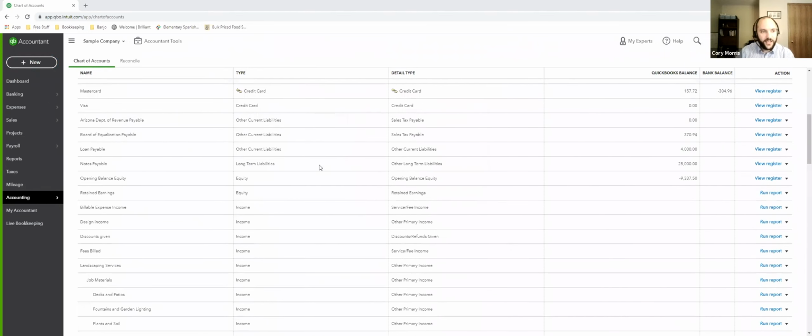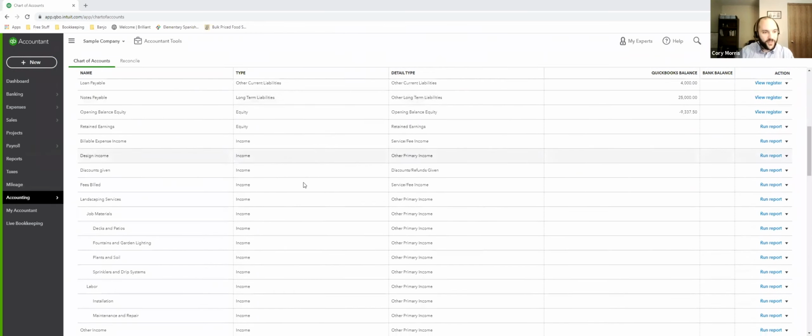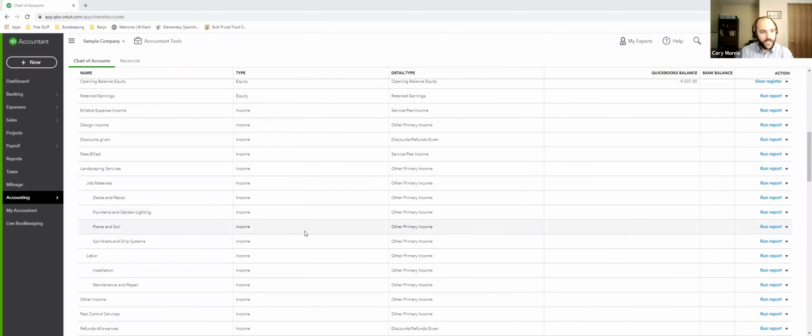This can get as complicated as you want. You can have, for instance, we've got job materials here, decks and patios, fountains and garden lighting, plants and soil, sprinklers and drip systems. You can add all of that, you can add more, and you can add a lot less. It really goes to how much information do you need right now? Are you trying to track your deck and patio income versus your sprinklers and drip systems income? Which matters the most to your business? When you're just starting out, I would say you really need very little. Very simple categories should do just fine for you.